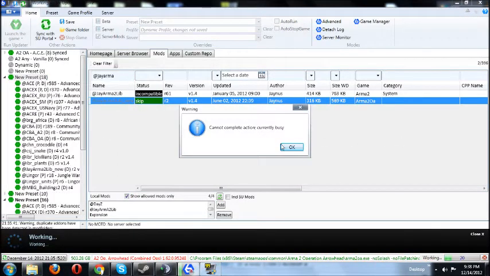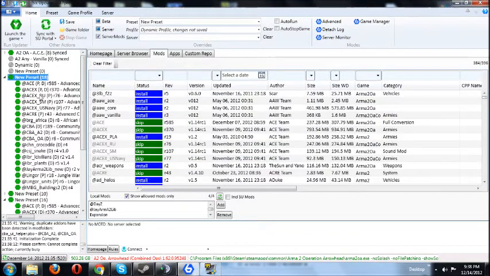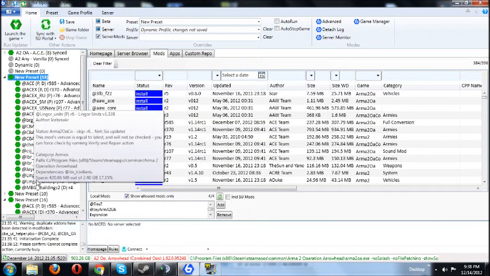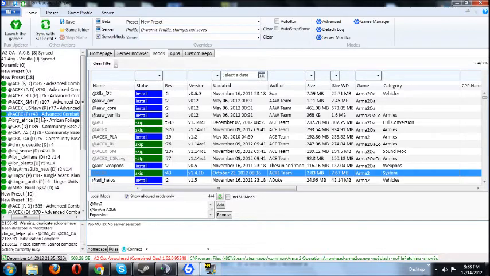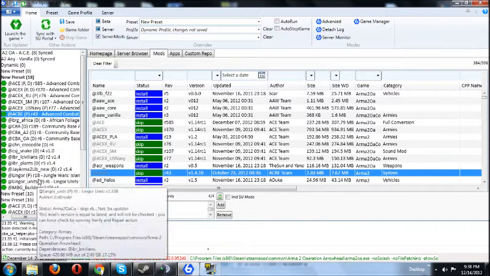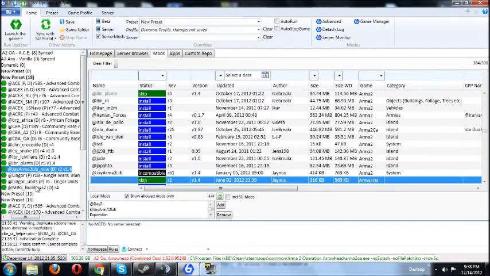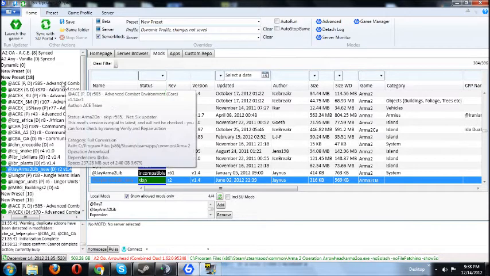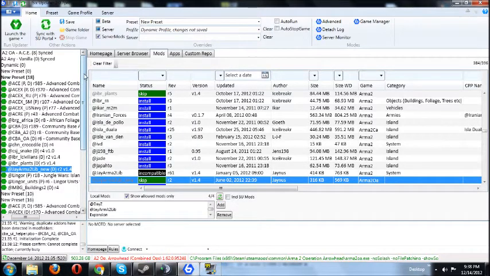And here I've got my preset. Under this preset here, it's got @ACRE right there, and @JARMA2libnew right there, and it's got all my Lingor stuff and my A stuff with it, and my CBA. But so long as you've got JARMA2libnew and ACRE, you're all set.